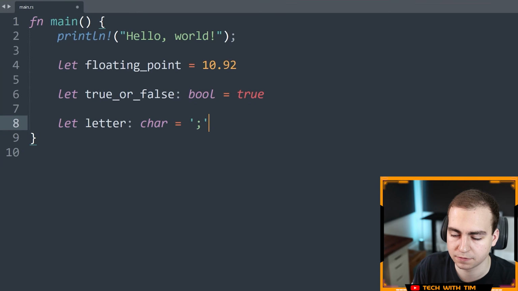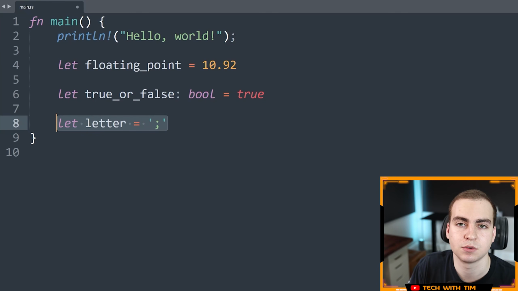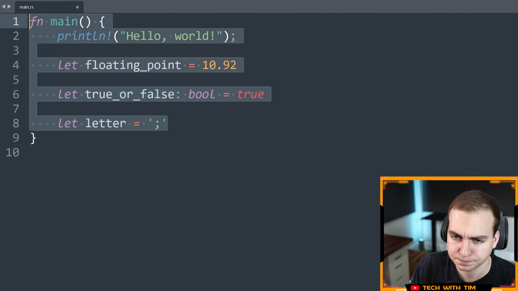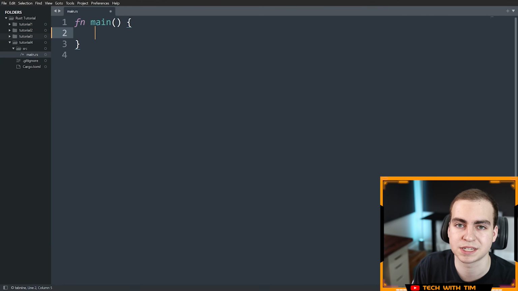Okay, so those are our 4 primitive data types. Again, we have int and uint. I'm kind of counting those as one, unsigned integer and signed integer. We have our floating point values with F32 or F64. We have our Boolean values using bool, and that's going to be true or false. And then we have our characters using the char keyword. And again, you don't need to manually define any of these if you don't want to. They will implicitly be set when the compiler is running through this code. Okay, so that's it for our scalar types.